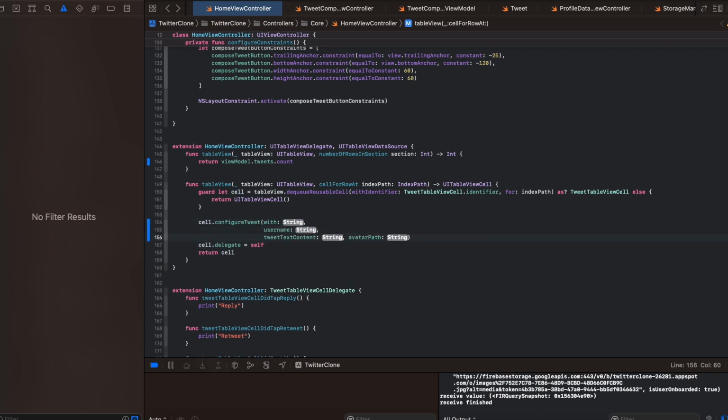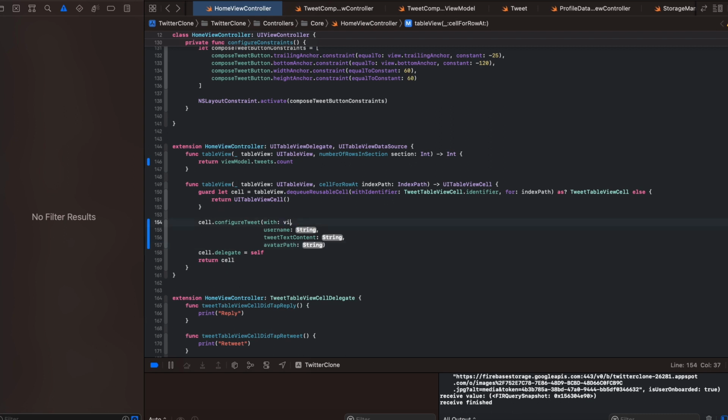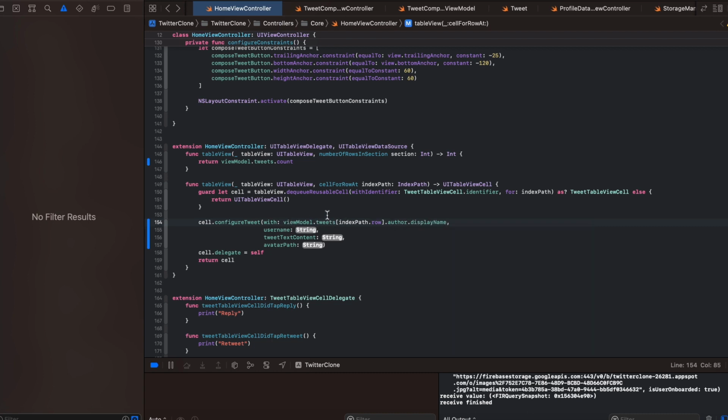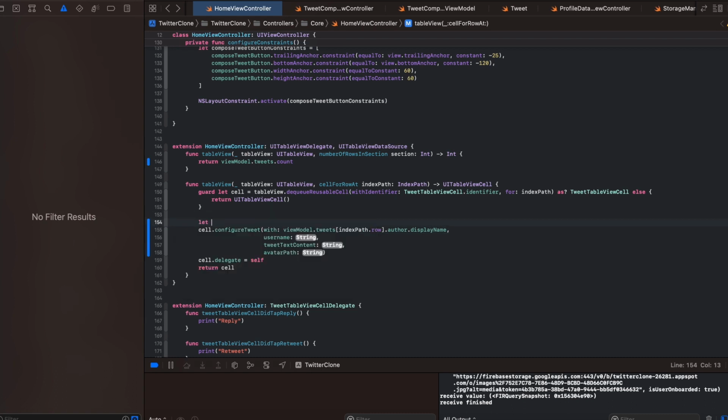So let me just break that into multiple lines. So as you can see here, view model dot tweets, I'm just going to access the index path dot row, and over here we can just say the display name should be, we should be able to get that from the author dot display name. All right, so basically we're going to use that multiple times. So yeah, let me just say let tweet model, and that should be equal to view model dot tweets at the index path dot row.